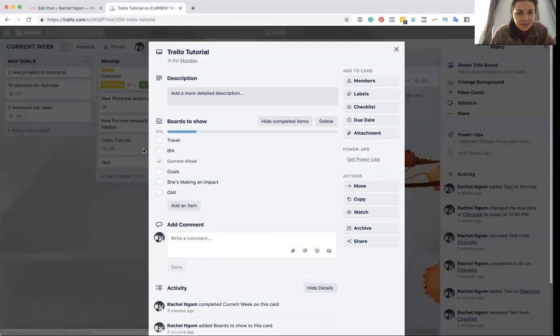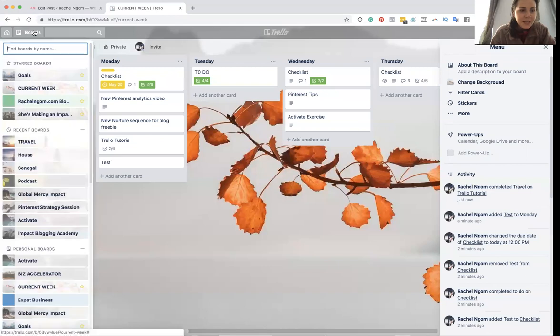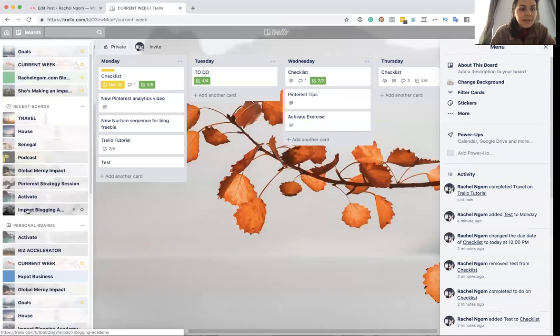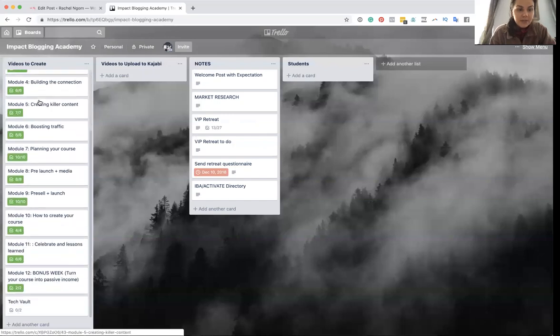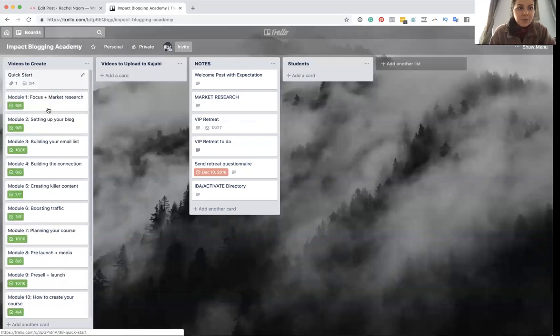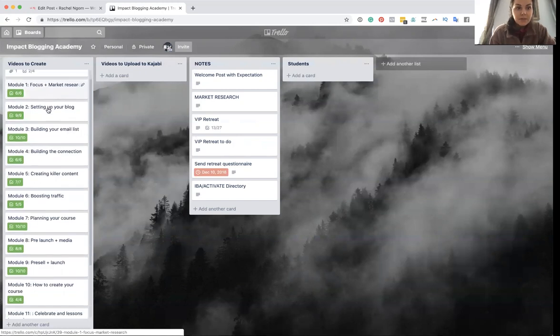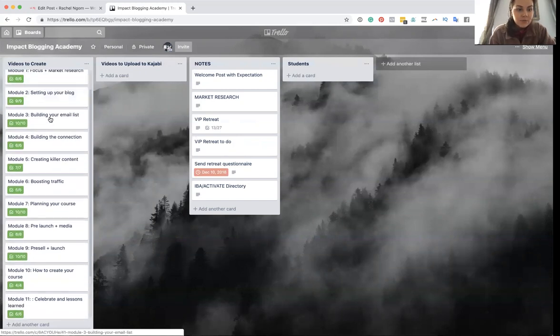I also wanted to show you, ooh, the Impact Blogging Academy. I'll show you this one. Creating an online course, there are so many moving parts to it, and you have to have a place where you're keeping everything organized, and I do that in Trello. So I have a brain dump of all the modules that are going into the course. Once I have that done, then I create a list, and this is all the things that need to happen in the course. Everything. So as I'm creating the course, I know module one, we're talking about focus and market research, module two, setting up your blog, and so on and so forth.